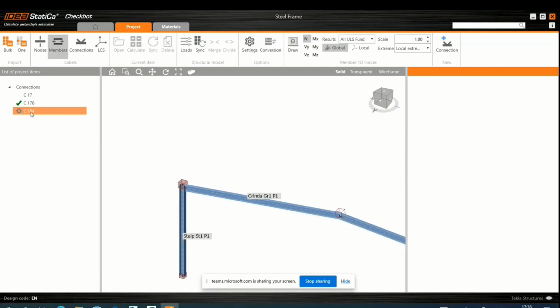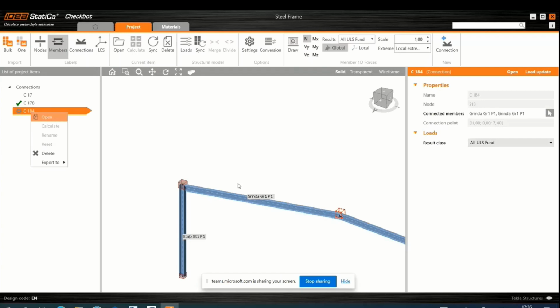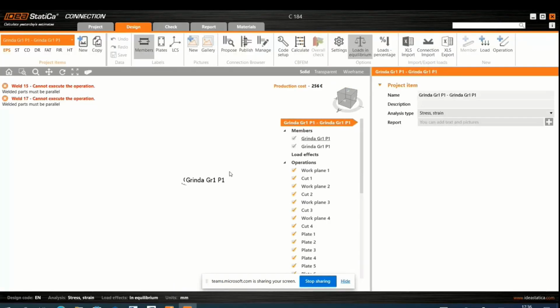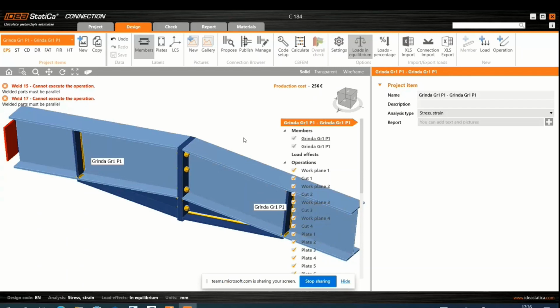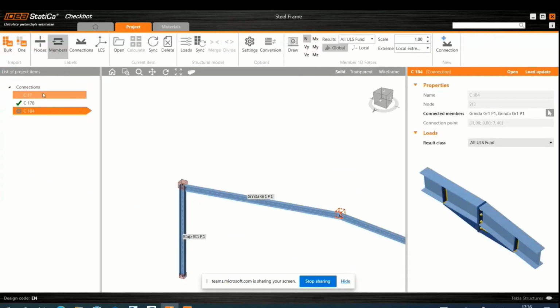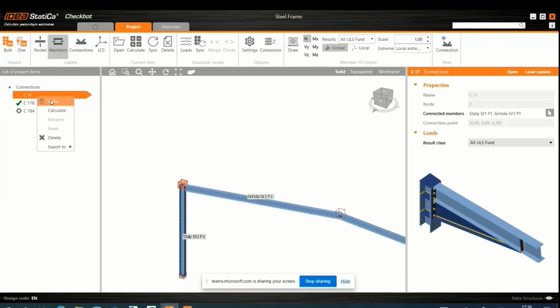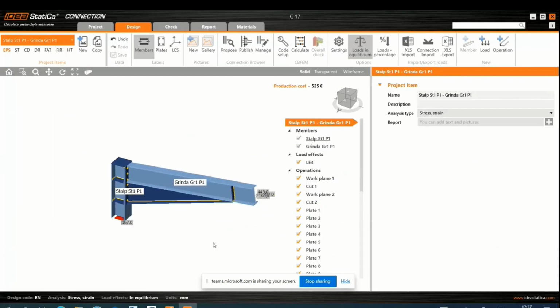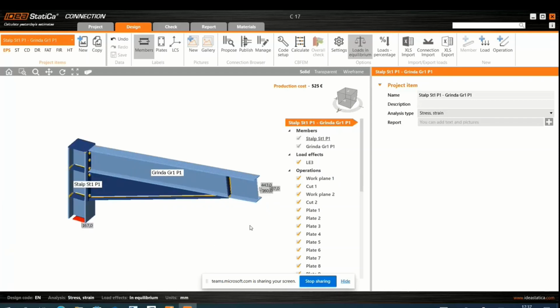Okay. Idea Statica is the modeling behind the drawing. It's going to do some calculation of the efforts. Okay, no problem.